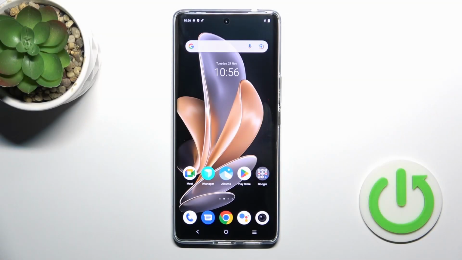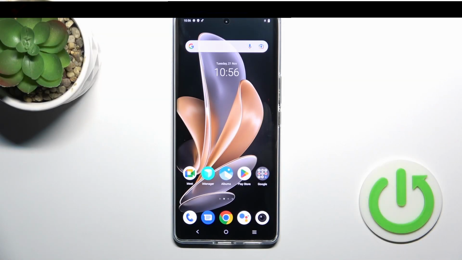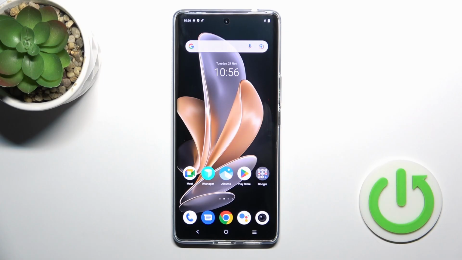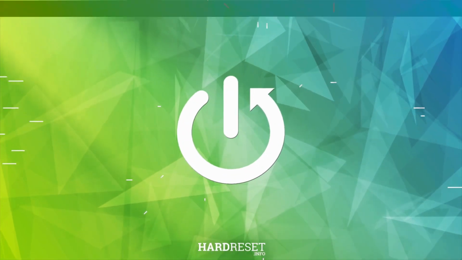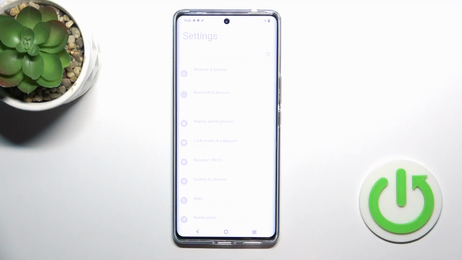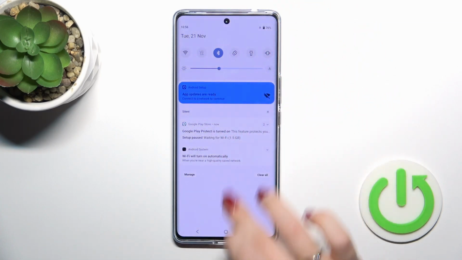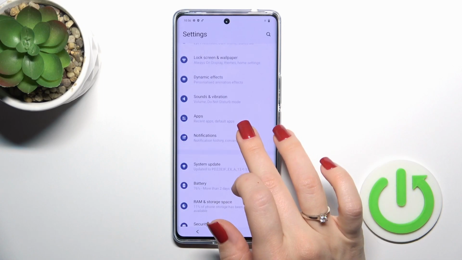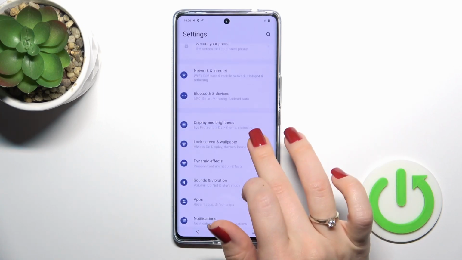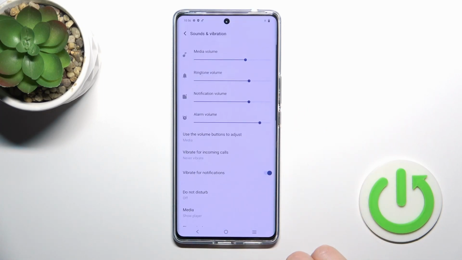Hi, this is the VIVO V29 and I'll show you how to find and manage sound settings on this device. So first, open the Settings application and then scroll down and find the Sounds and vibration section.